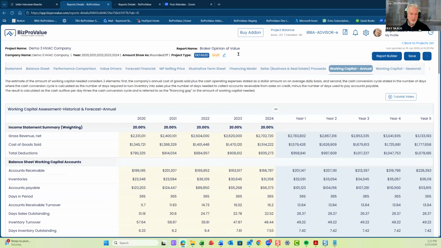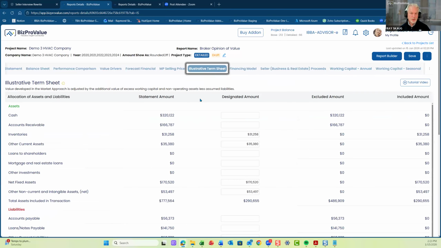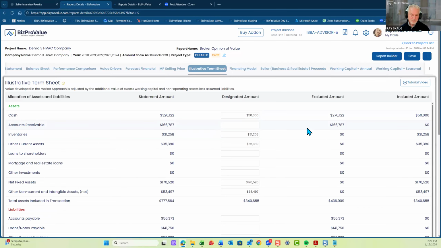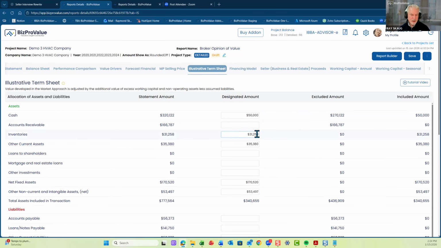So, as a diligent broker, I'm going to include working capital. 31,000 of that is the working capital, but I'm going to add cash, and I'm arbitrarily going to just increase that a little bit to $50,000. So they're actually getting maybe $81,000 worth of working capital.